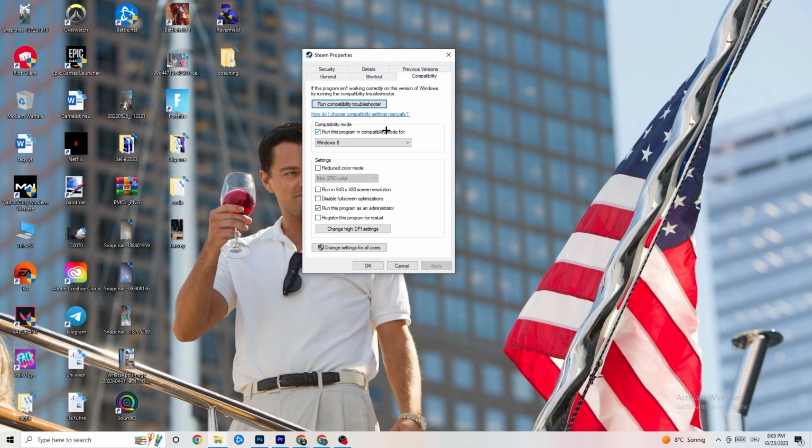And now I want you to simply copy my settings, so let's quickly run through it. The first thing you want to do is go to compatibility mode, enable run this program in compatibility mode for, and select the latest Windows version you have there. Afterwards, you're going to disable reduced color mode, disable run in 640 by 480 screen resolution, disable full screen optimizations, and enable run this program as an administrator. Obviously disable register this program for restart. And afterwards you're going to hit apply and OK.